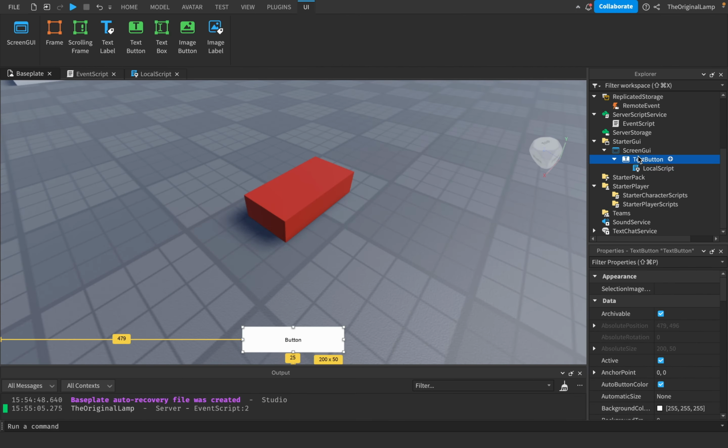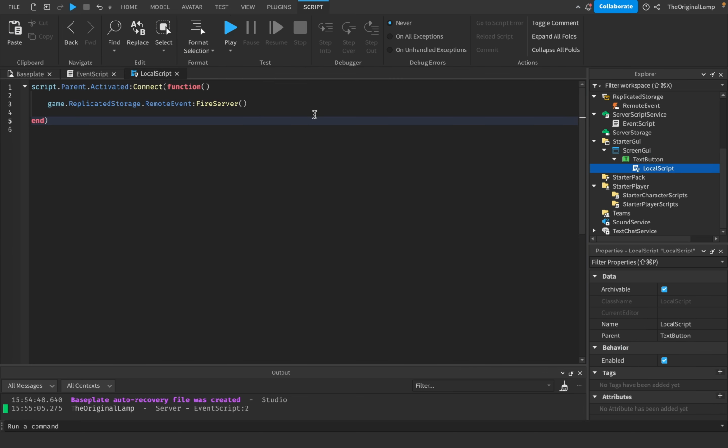So let's just do a quick overview to nail the concept. We've created a button that, when activated, fires a remote event, and then this server script catches the remote event, and it says, okay, so when this remote event is activated, do this on the server this time, not on the client. And like I said before, remote events don't have to just go from local scripts to server scripts. They can do vice versa.